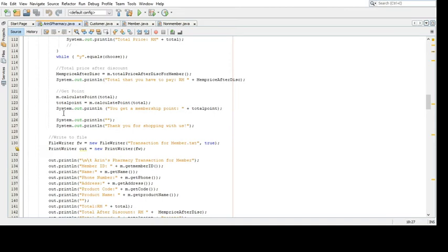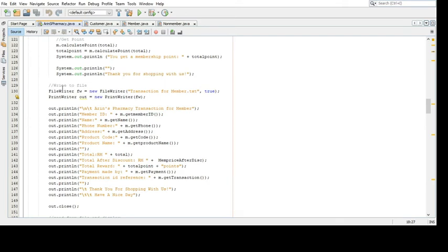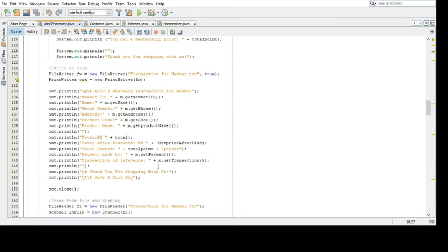So here is the get point: M.calculatePoint, total point equals M.calculateTotal, and the system will print "You get a membership point" plus the total, and it will print "Thank you for shopping with us." So below here we have write to file, which is where we want the transaction for this member to come out in a text file. We named the text file transaction for member, and it will print out all the details that have been made by the customer.